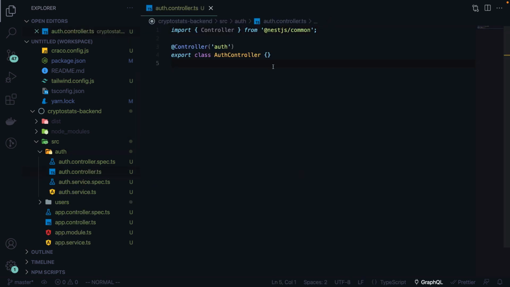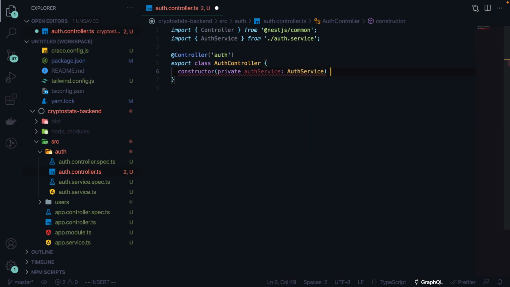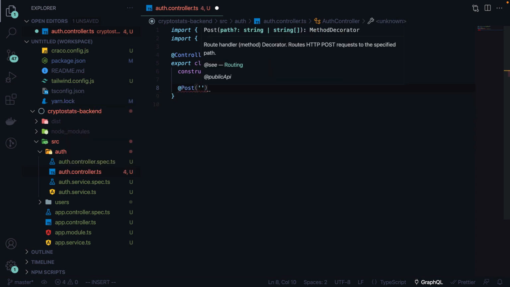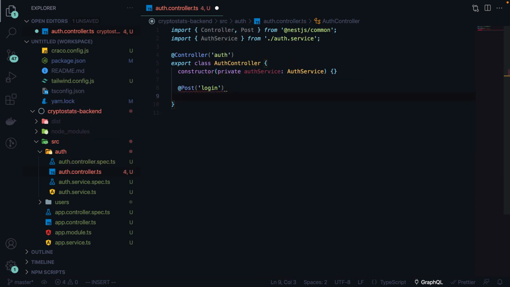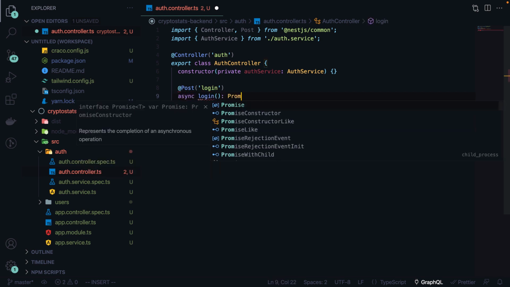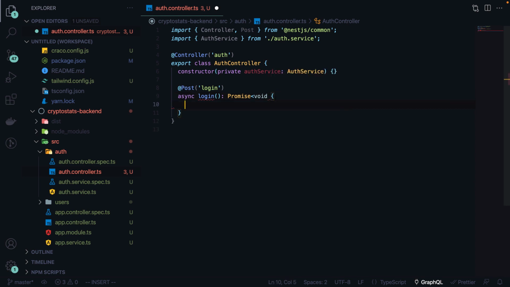In our auth controller, we're going to add a route so users can correctly log in to the app. Firstly, let's inject the auth service, which we'll use to actually log the user in. So we have the auth service here, and now let's add a post route called login, and this is an async login method here. We're going to say this is a void return type.